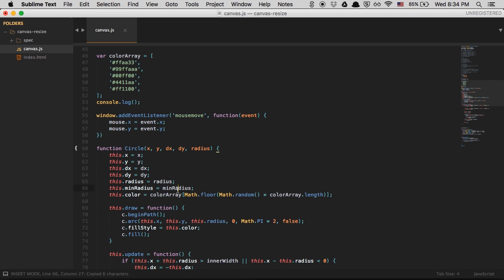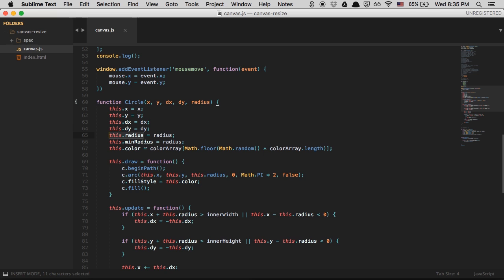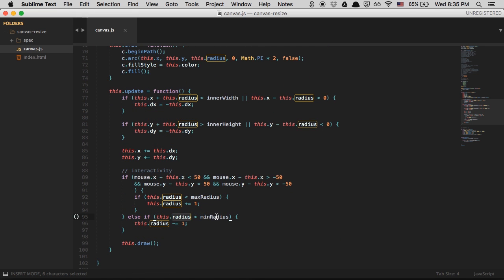Instead of setting it to something like minimum radius, we're going to set it to the circle's original radius. So this.radius right here is going to be altered by these conditionals. It's going to be increasing and decreasing depending on the mouse's positioning. But this.minRadius is not going to be altered at all. We are going to say keep decreasing the size of our circles as long as the circle's radius is greater than each individual circle's minimum radius.